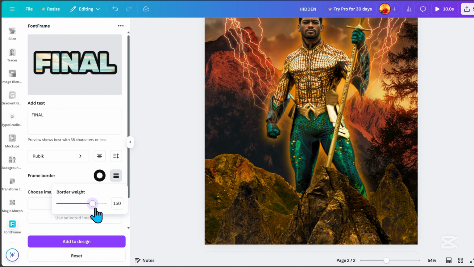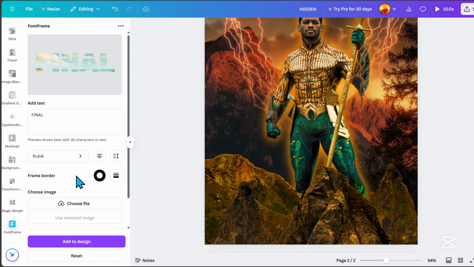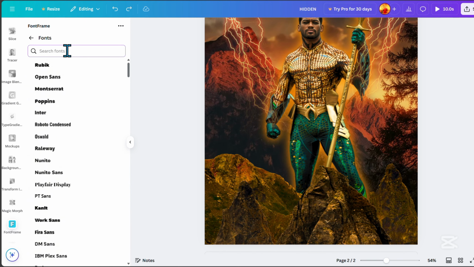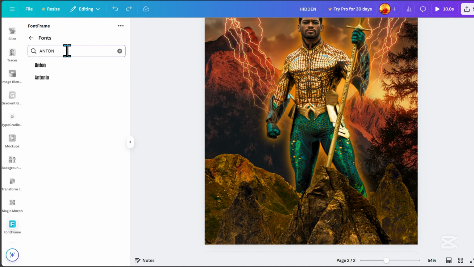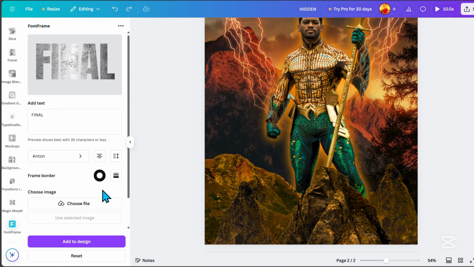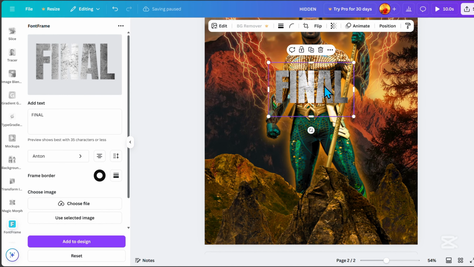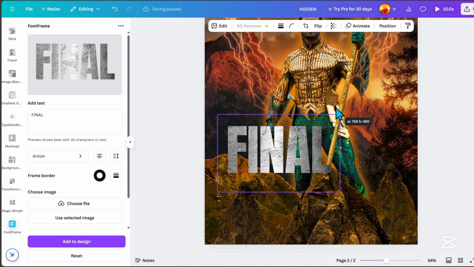Go to Frame Border, set the border weight to 0, and click Choose File to select an image to place inside the text. I selected a free stock photo. Here, you can also move the image inside the text to adjust which part of the image is visible. For the font, I chose Anton because it's bold and fits the style. Once you're satisfied with the design, click Add to Design, and it will automatically appear in your Canva project.